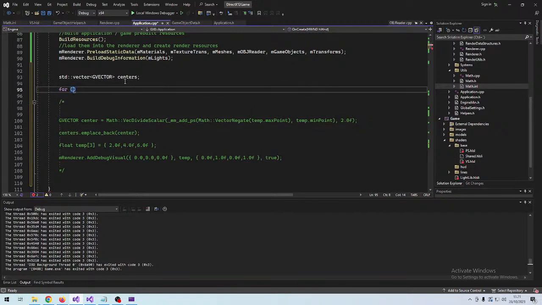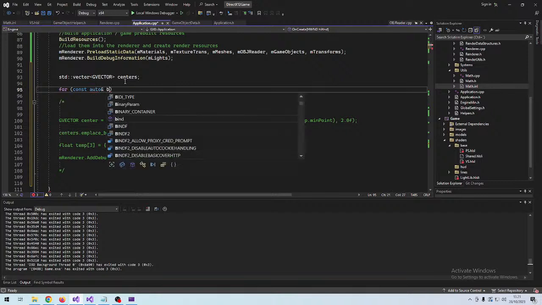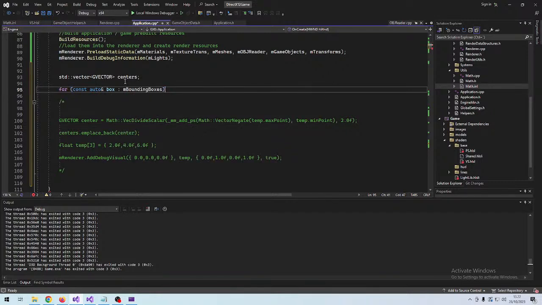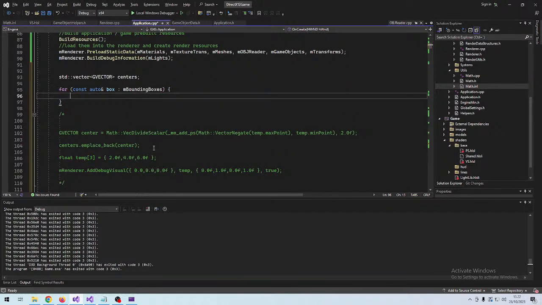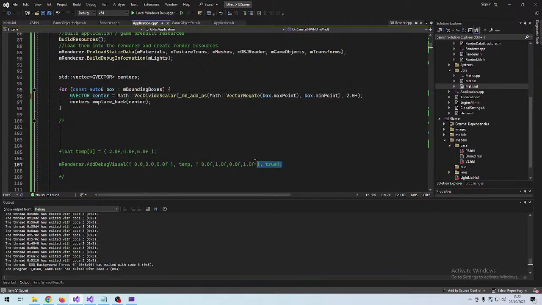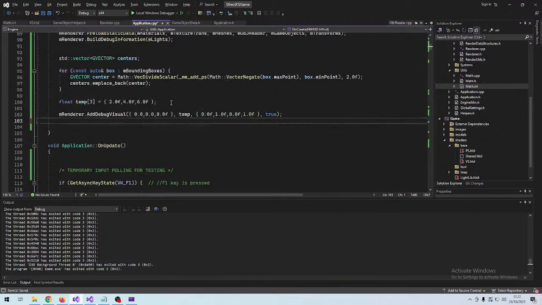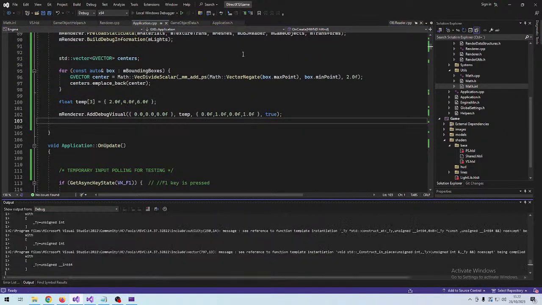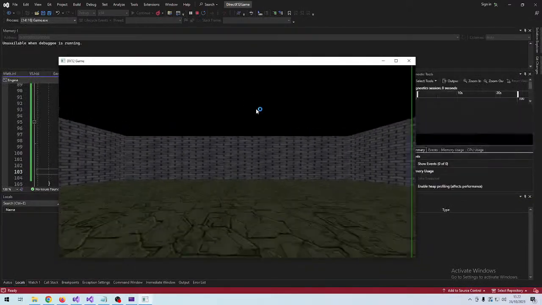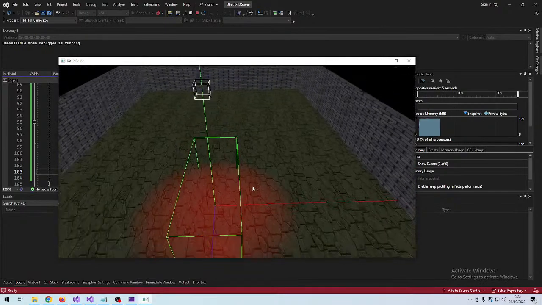for const auto reference box in bounding boxes, we would like to calculate the center of it. At least by this method, and then we would like to draw an arbitrary bounding box around somewhere in the scene. Yeah, so it gets created around the center here.